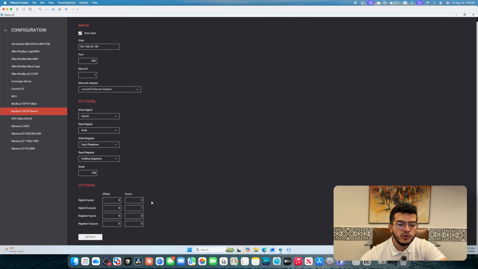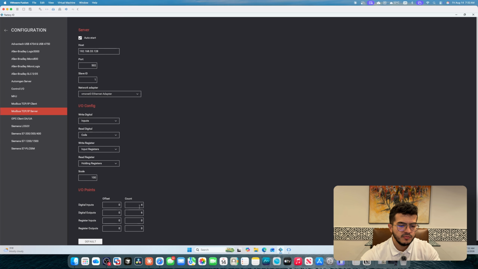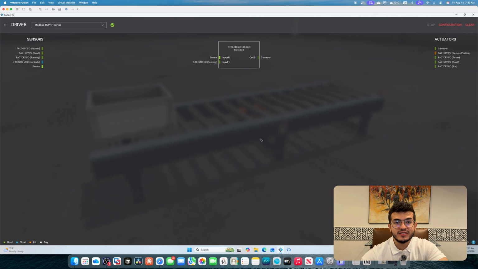So if you needed more inputs or more outputs, you could just change them here. So for instance, if I put 4 digital inputs and 6 digital outputs, then when I go back, you'll see all those inputs and outputs here in the PLC. For now, we're just gonna leave them as 2 digital inputs and 1 digital output. Okay, so that's everything we need to do in Factory IO.